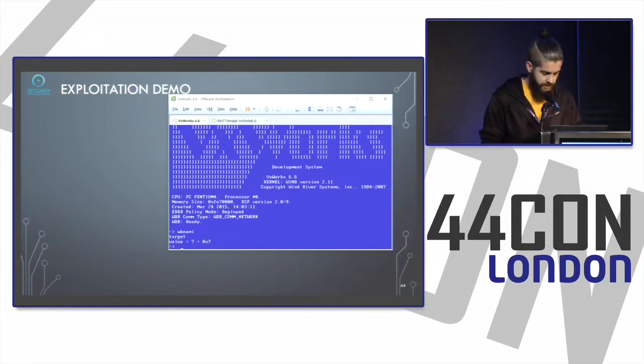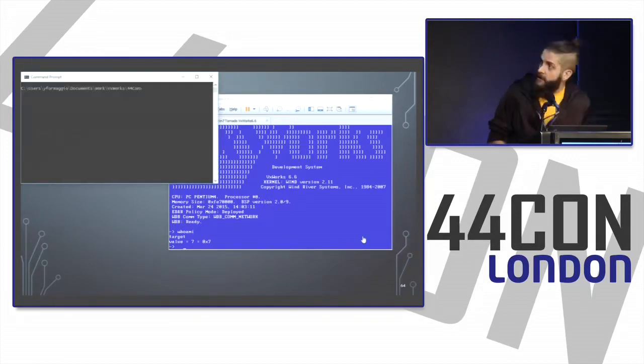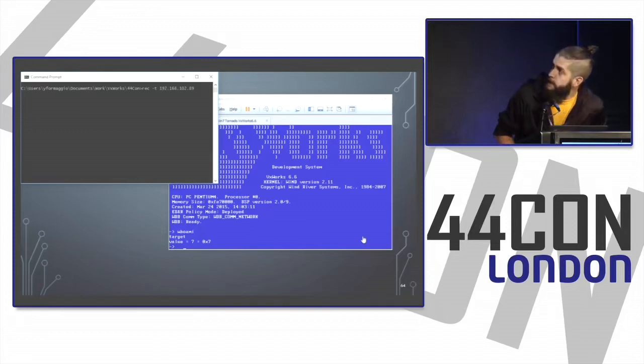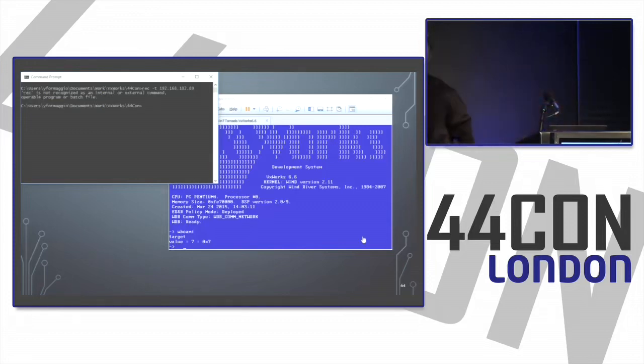Using my exploit, I can see... Oh. The demo effect.